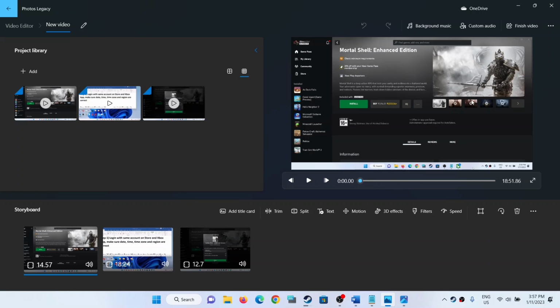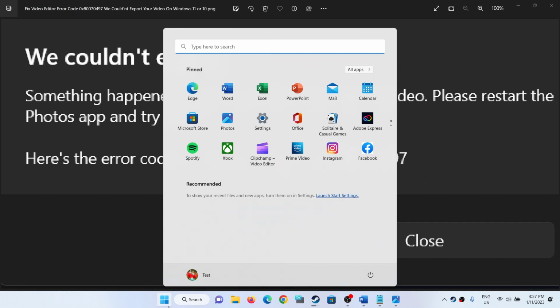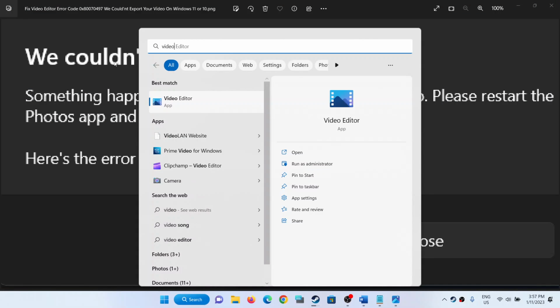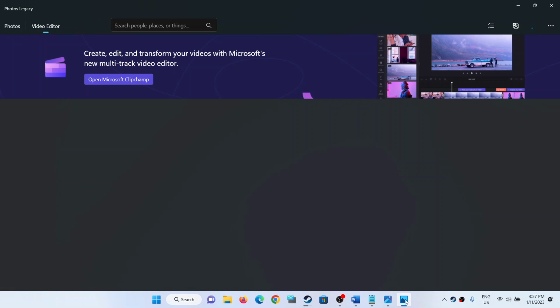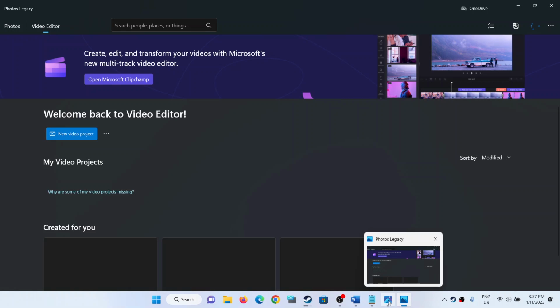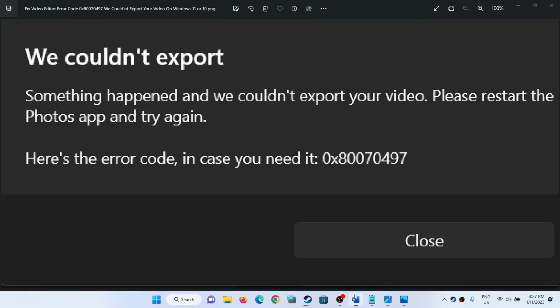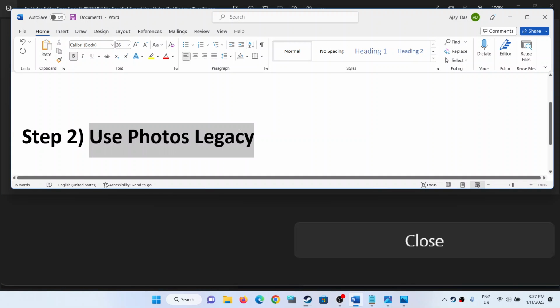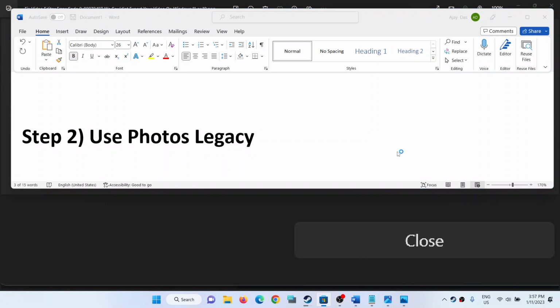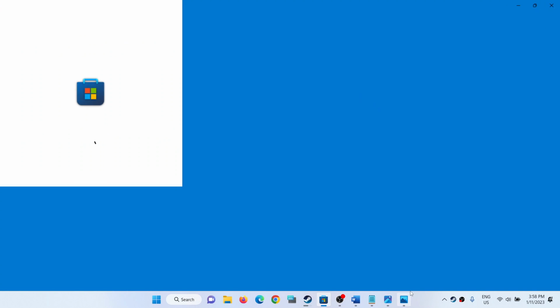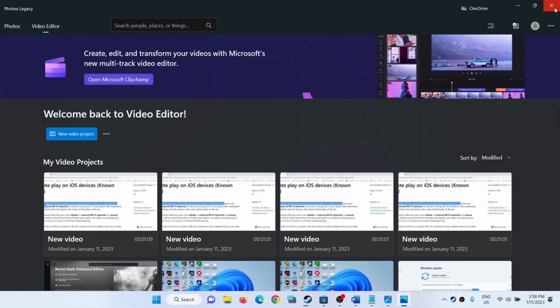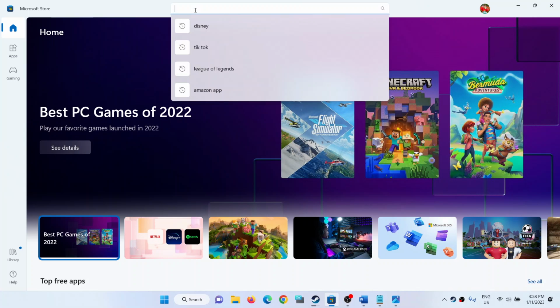So first of all, close video editor and then restart video editor once again, and then you can try to export, but still you are receiving this error message. In that case, use Photos Legacy. Now for this, open Microsoft Store on your computer, close video editor first, and then open Microsoft Store, and over here type in Photos Legacy.